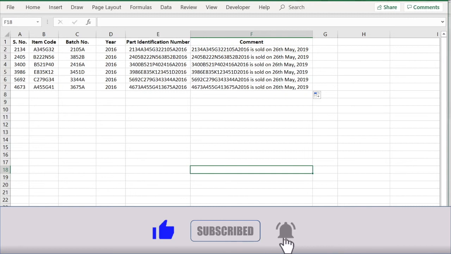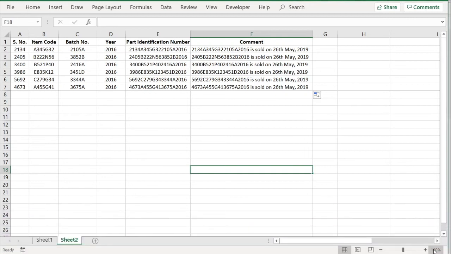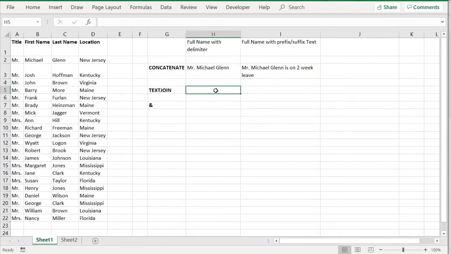Now we move to the next function, that is TEXTJOIN. The TEXTJOIN function actually caters to all the limitations that were there for the CONCATENATE and CONCAT functions. Let's see how it works. When we press equal to here, use the formula TEXTJOIN and start the parenthesis. So this is the syntax for TEXTJOIN.